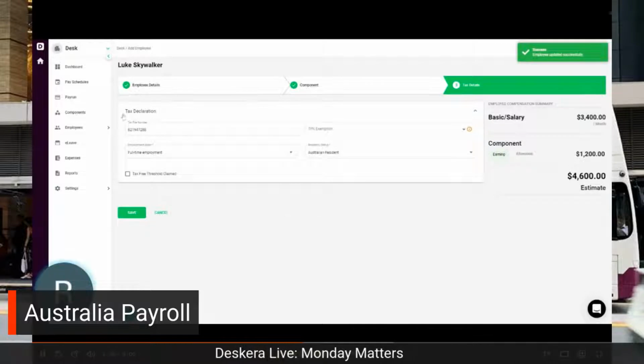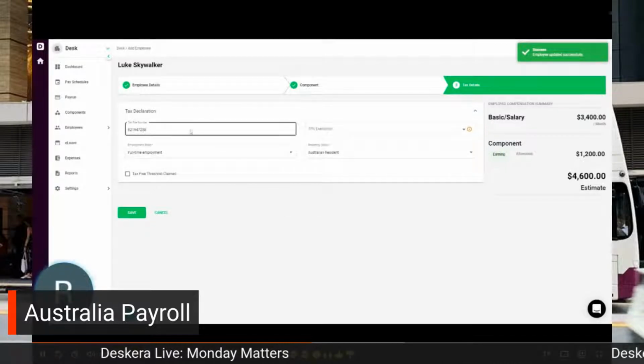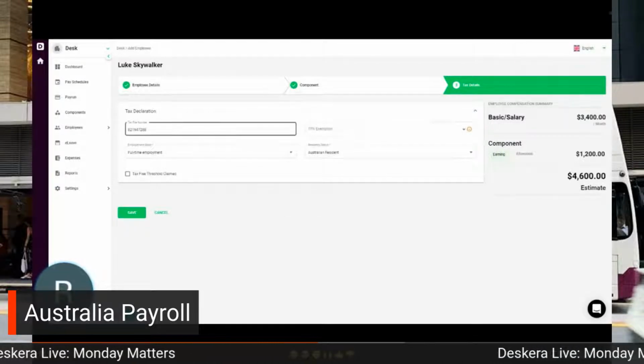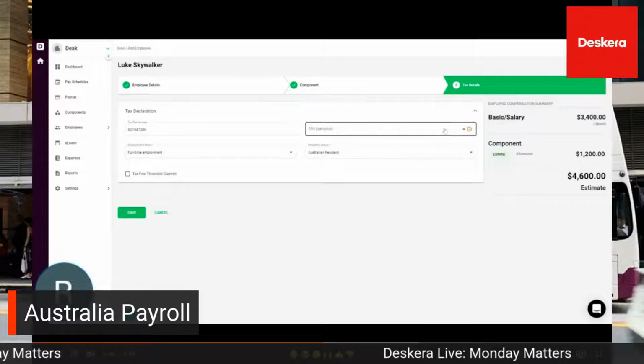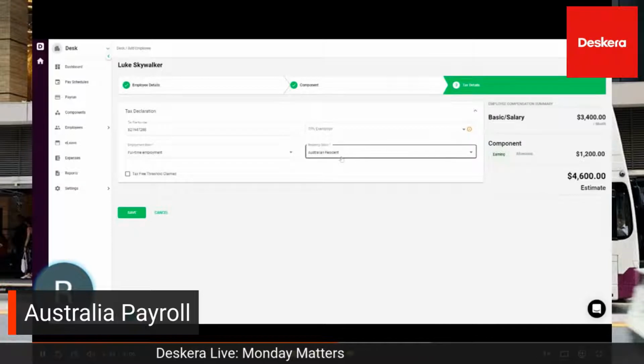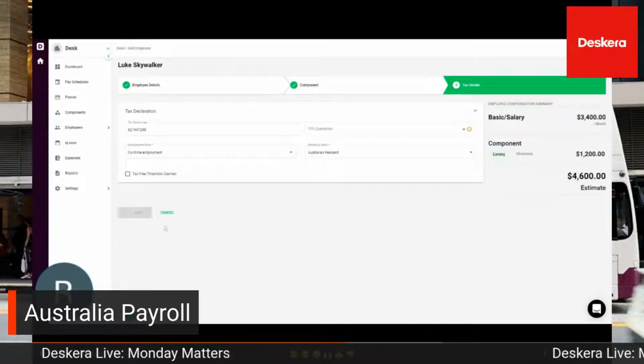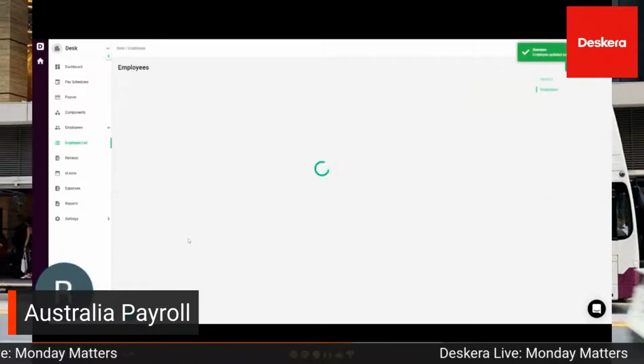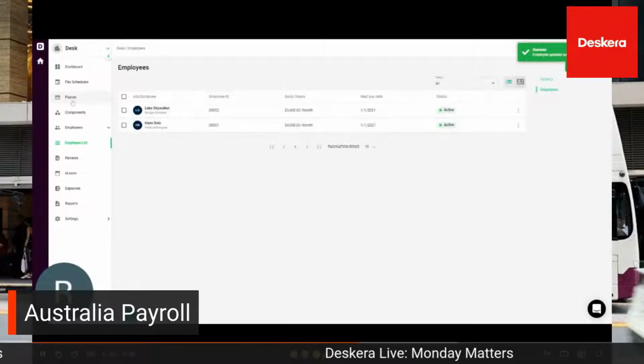Next, let's go to tax details. And here you can see the tax file number, FIN exceptions. You can see what type of employee, full-time employment, and residency information. And then you can save it.